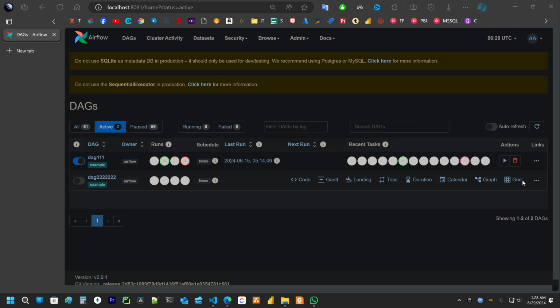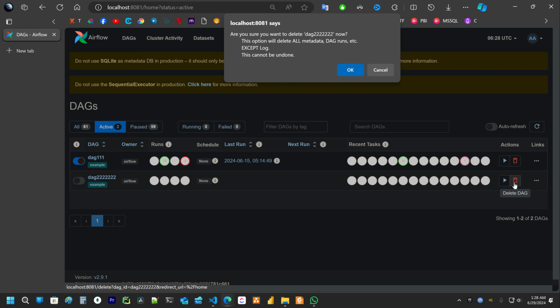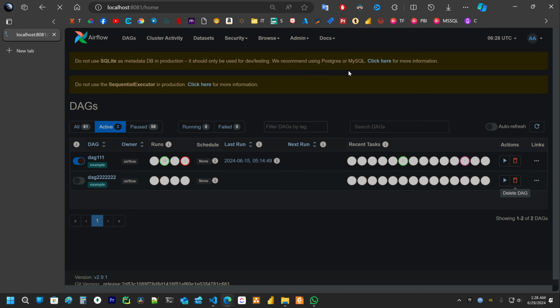Now we need to delete it. Delete a DAG. So for example, you can see that this option will delete all metadata with exception of logs. You press OK.